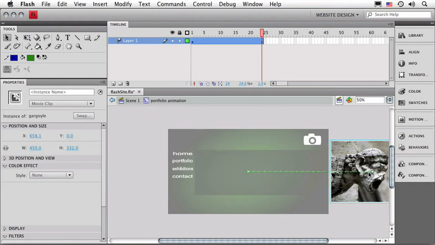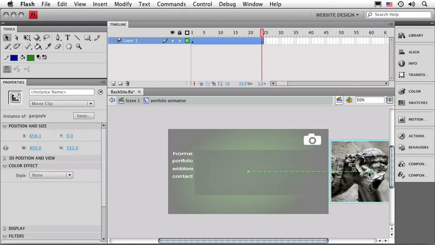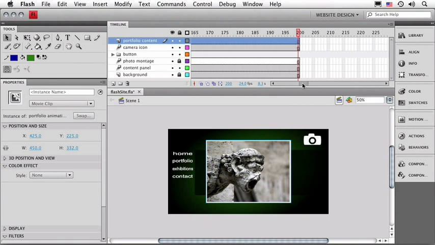Now, we know what that's going to look like. That's just a simple tween. I'll hit the Enter key or the Return key, and that'll activate the playback, and we can see our gargoyle flies right off the edge of the screen. Now let's see what that looks like back in our main Scene 1 timeline. We'll click back here on Scene 1.